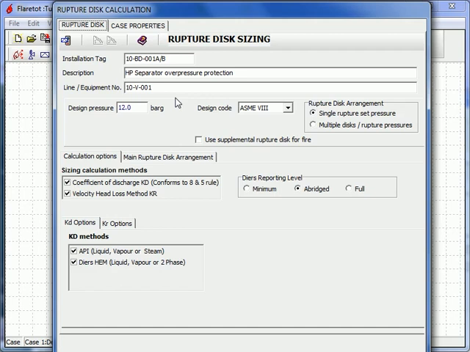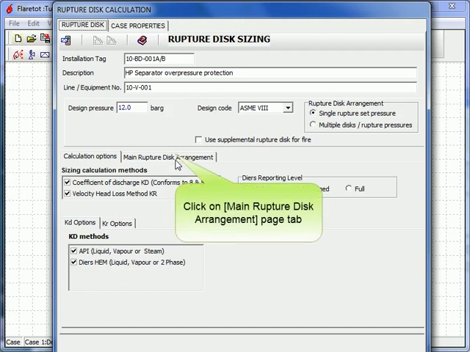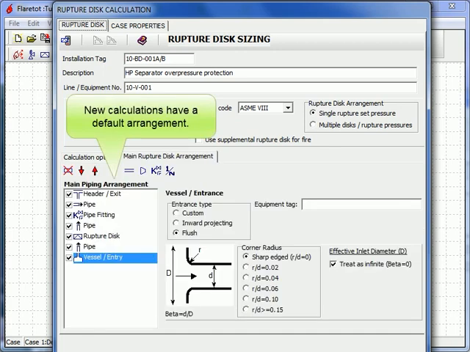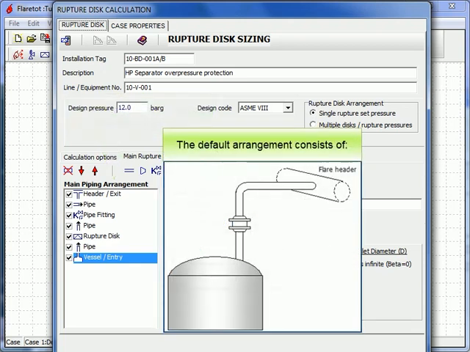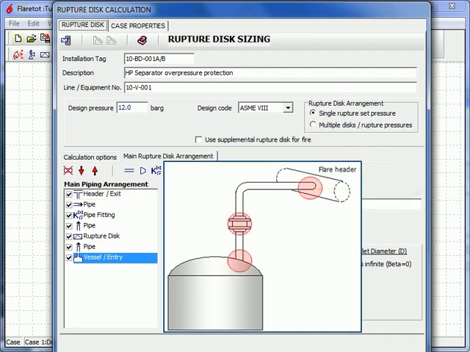First define the main rupture disk arrangement. Go to the main rupture disk page. New calculations have a default arrangement. This arrangement can be changed to the required layout. The default consists of a vessel entrance, a vertical pipe, rupture disk, another vertical pipe, a standard 90-degree elbow, and a horizontal pipe, which connects to a header. The entrance, exit and rupture disk are required and cannot be deleted.